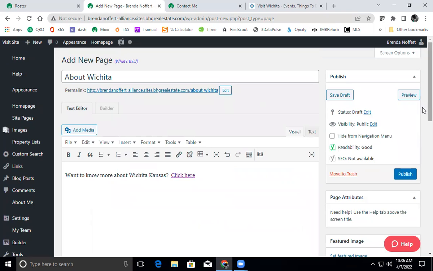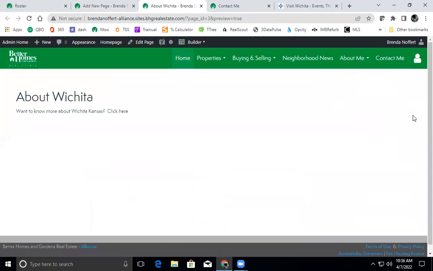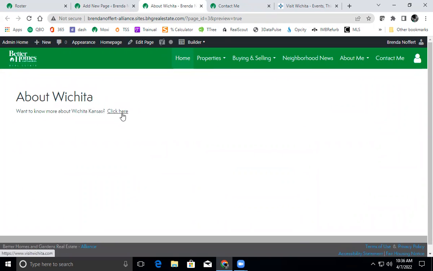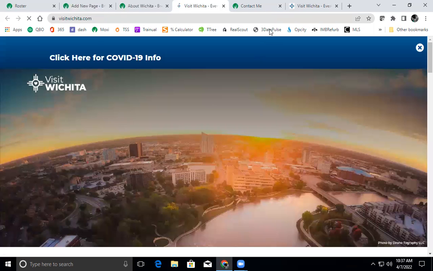But now that I've shown you, I want to preview this page just so you'll know what it looks like. There's my page. Not much to look at, is it? I could need some pictures or something. Okay, click here.